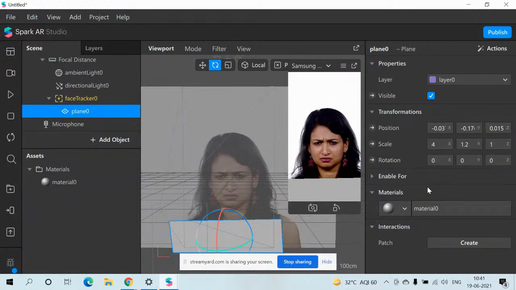As I told you, for the face tracker, even if you're making a very simple effect, you have to add a face tracker, and the same goes for the material. Whatever effect you are making, you need to add a material to it, and not just one. We usually end up adding 2 or 3 materials depending upon how many objects we have added. You'll see what I'm talking about in a minute.